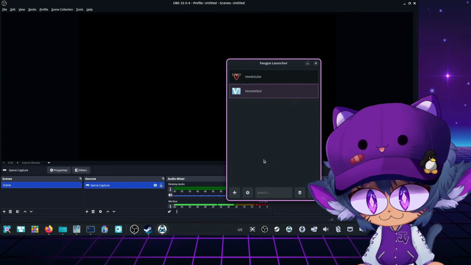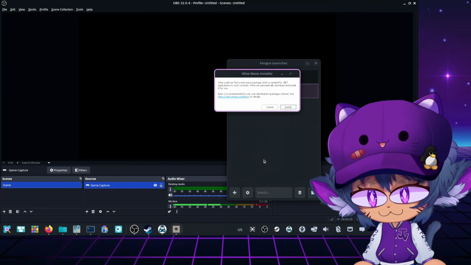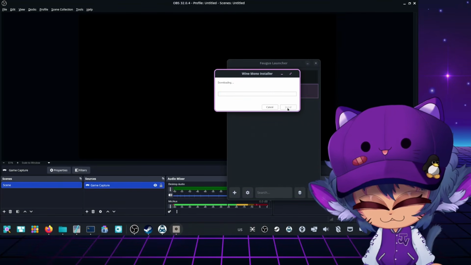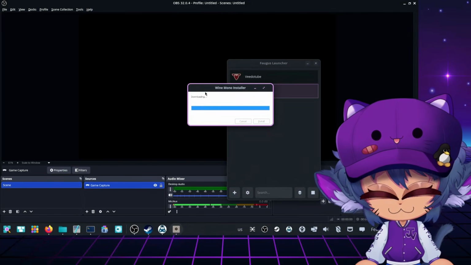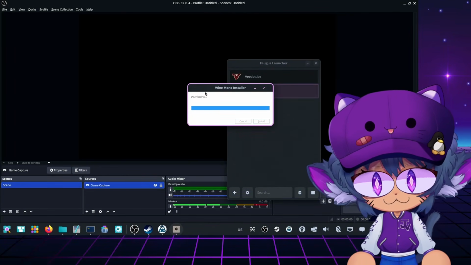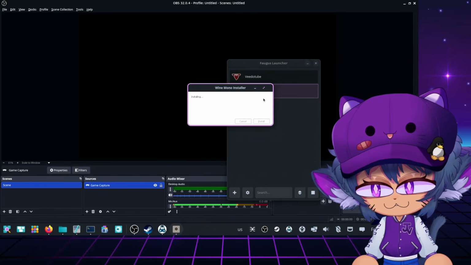But it should boot it up. It might give you that. Go ahead and install Wine Mono. Some launchers might require it. It's going to require the Wine Mono installer.